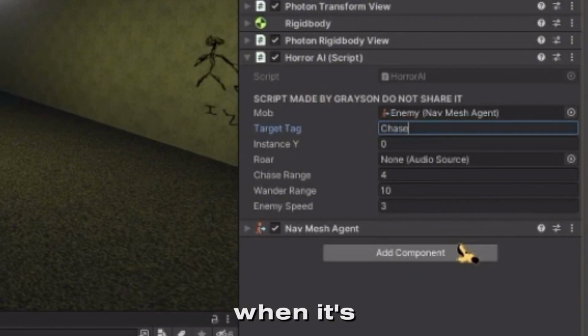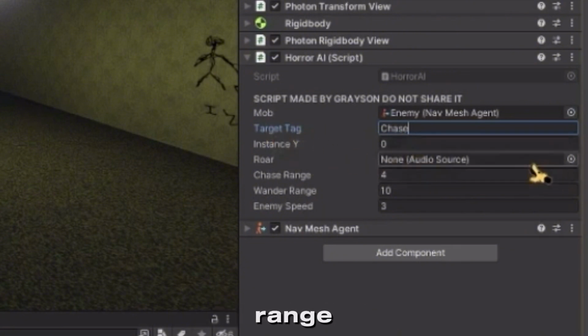So basically, when it's in radius, it's going to follow any object that has that tag. For instant Y, you don't have to do anything to this. For roar, you don't have to do anything for this chase range.